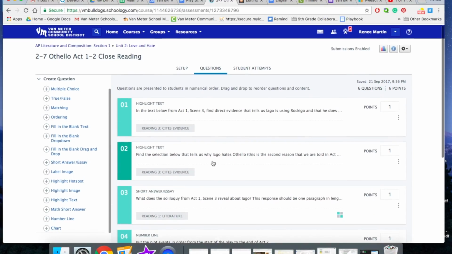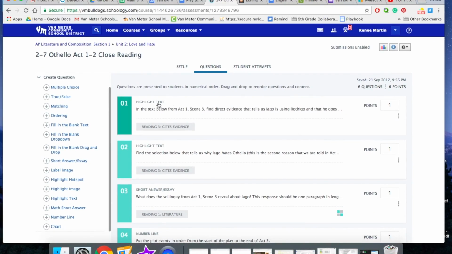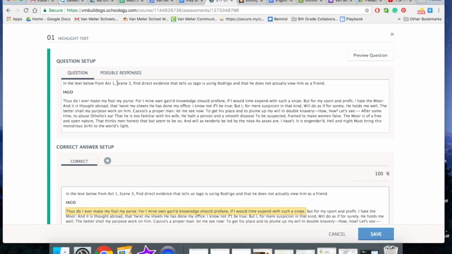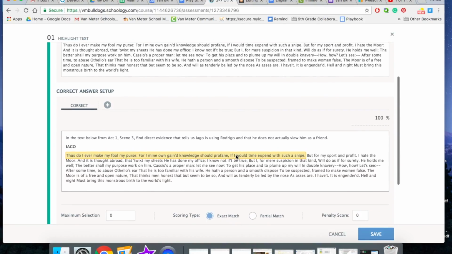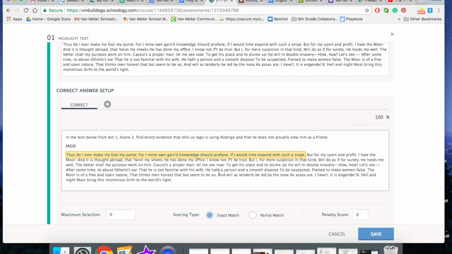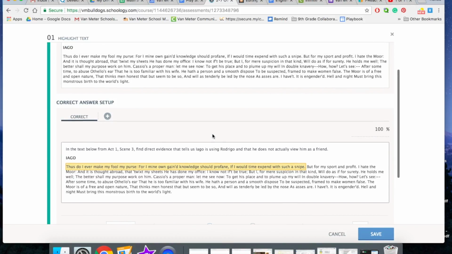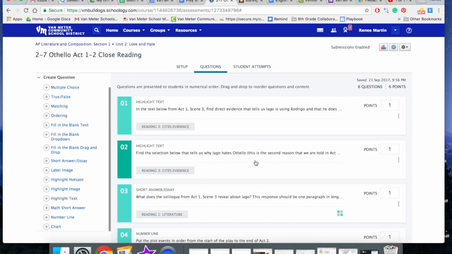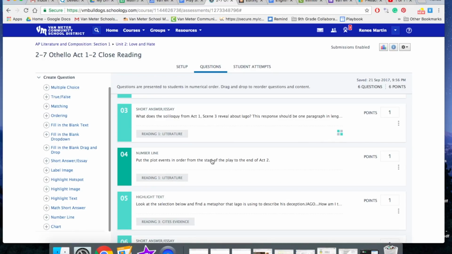A lot of these I haven't had time to experiment with, but I'll show you how I had students highlight a text. I asked for them to go and find evidence from a paragraph that supported the fact that Othello did not like a character, or Iago did not like a character. So they had to go and actually find the evidence that showed that. This is a way for me to assess one of the reading standards. And you can also do an exact match or a partial match. There can also be multiple correct answers, which is a nice option for that.